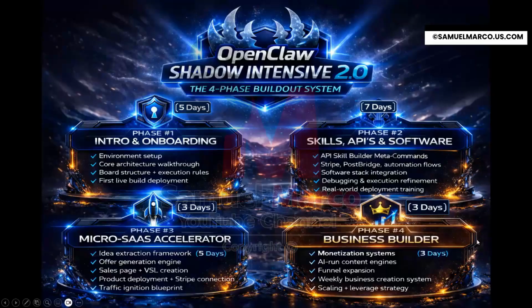And then phase number 4, well, this is where you're going to go download all the skills for create sales pages, create video sales letter, add your Stripe account, everything that you guys saw at the beginning of this call. I'm going to teach you guys how to do that. All roads lead to this guy here, the business builder.